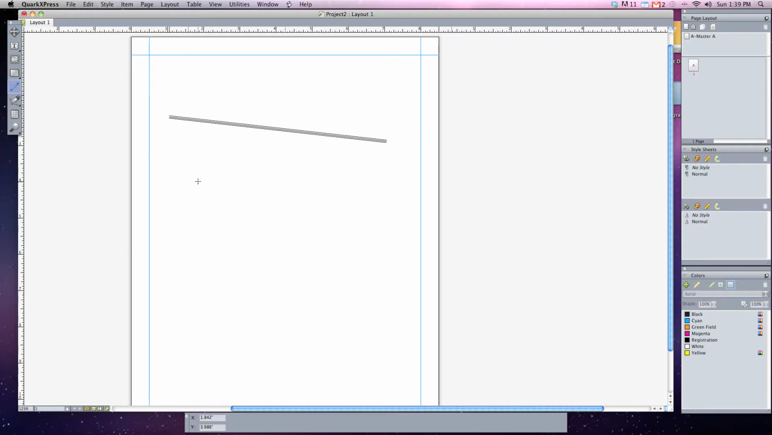Additionally, if I chose my line tool, and you notice I click and I drag, if I wanted a straight line, I can always hold down my shift key, and it will lock into either the horizontal, or if I move up and down, the vertical position, or the 45 degree angle position. As I move, you can see it's jumping to and from each of these different positions.